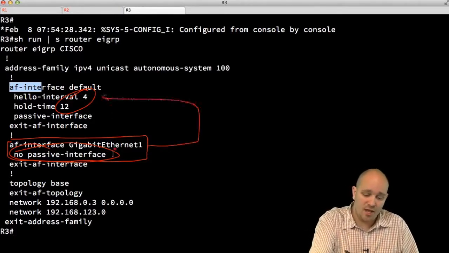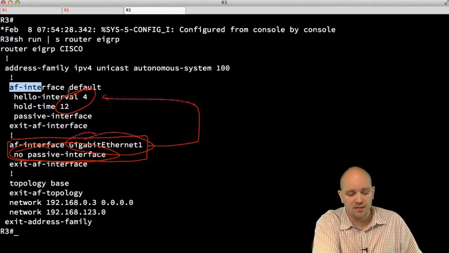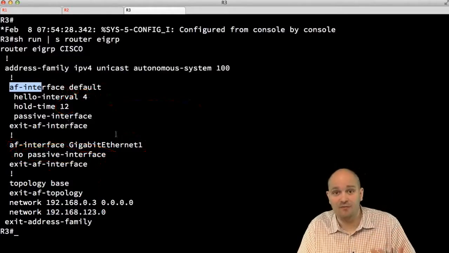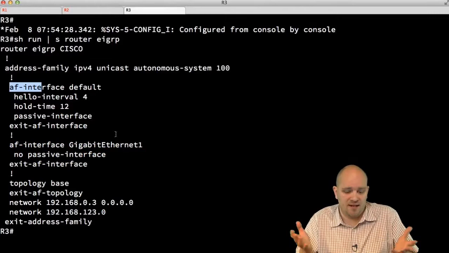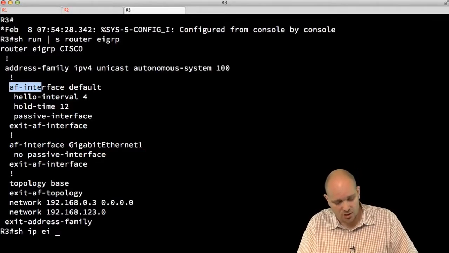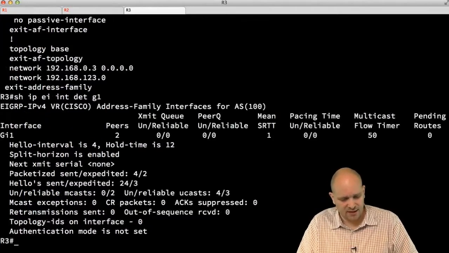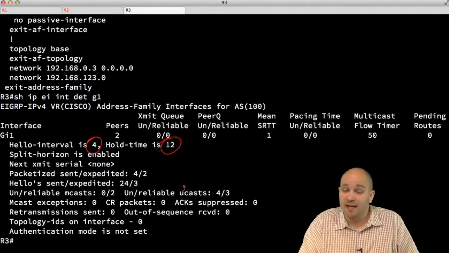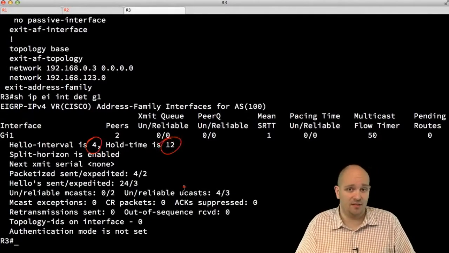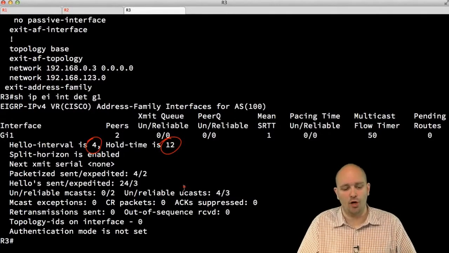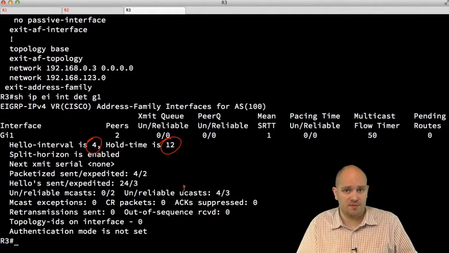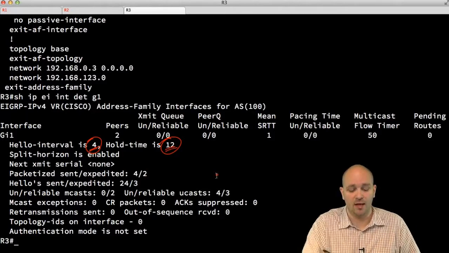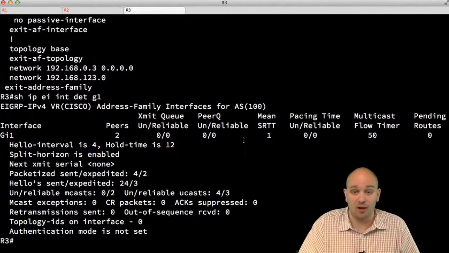What happens in this case? Since I have configured this, will this interface gigabit 1 be using the configuration from the default, or would this interface be using the default predefined configurations? Let's find out. I'm going to say show IP EIGRP interface detail gigabit 1, and I can see actually that, as I expected, the information from the AF interface default has been taken over by our more specific interface definition. So I can see here that the hello interval is actually 4 seconds and the hold down timer or the hold timer is 12 seconds.